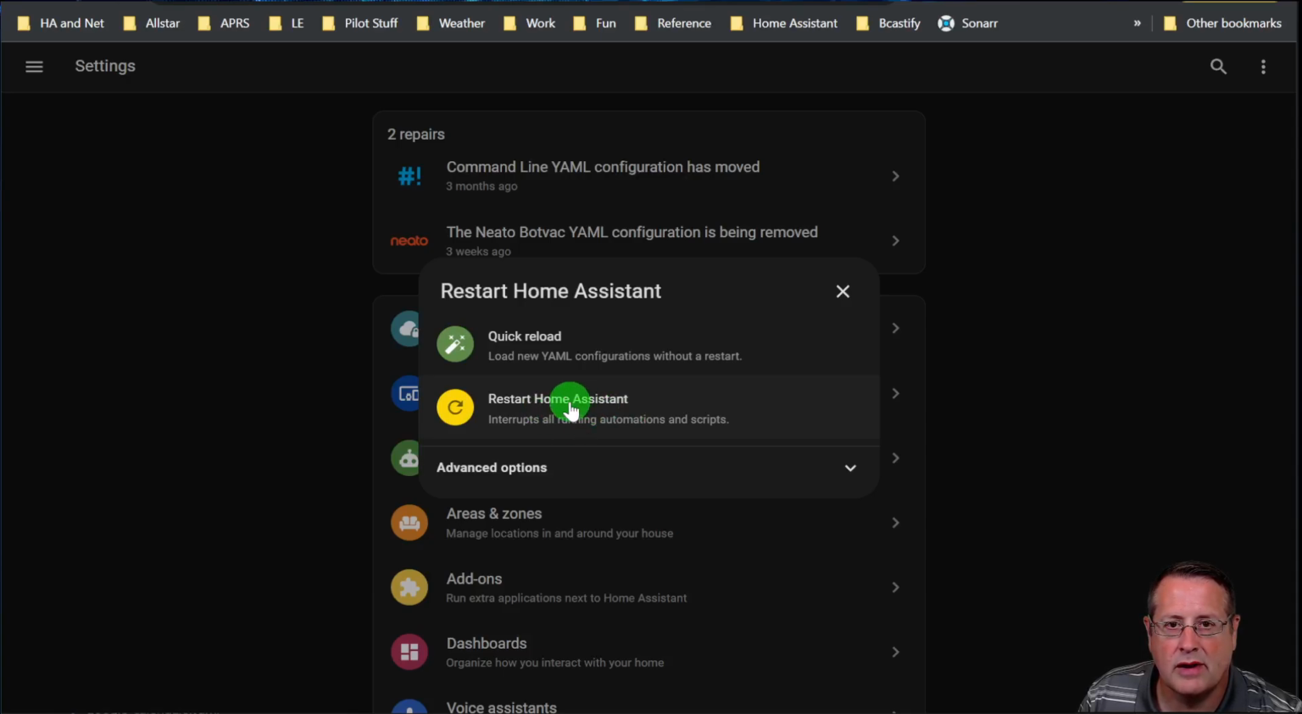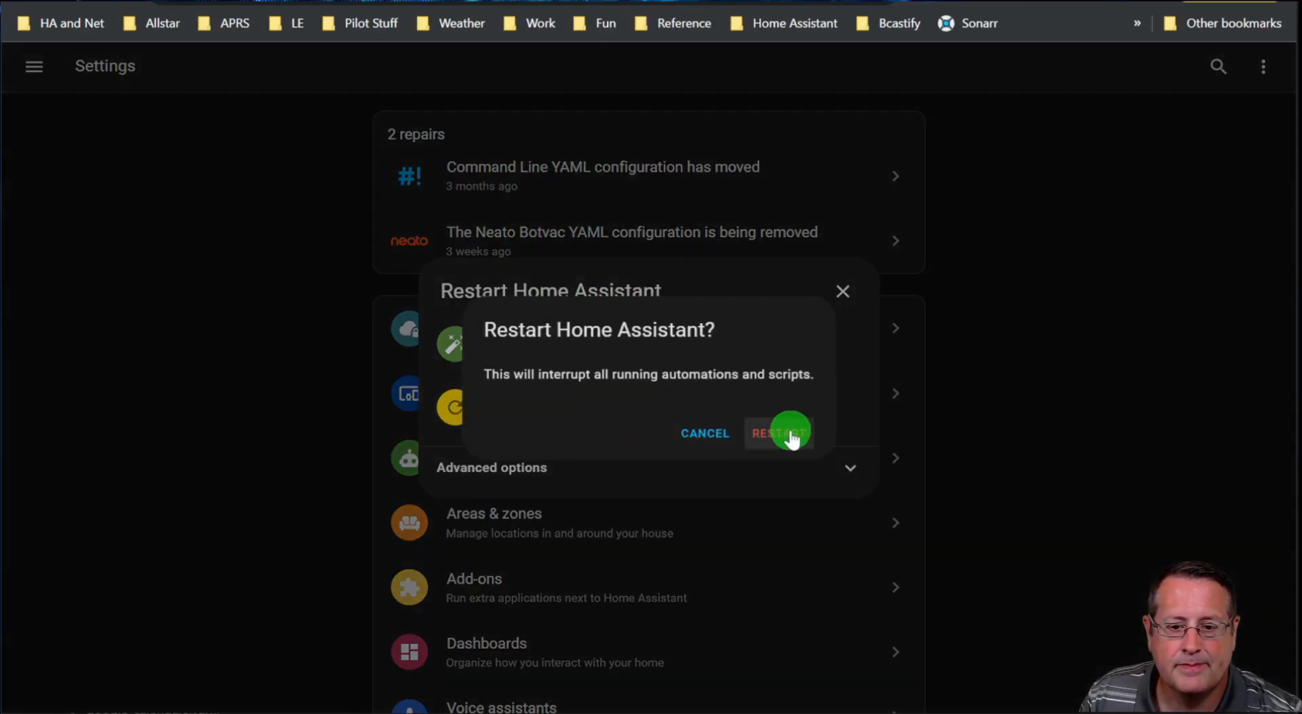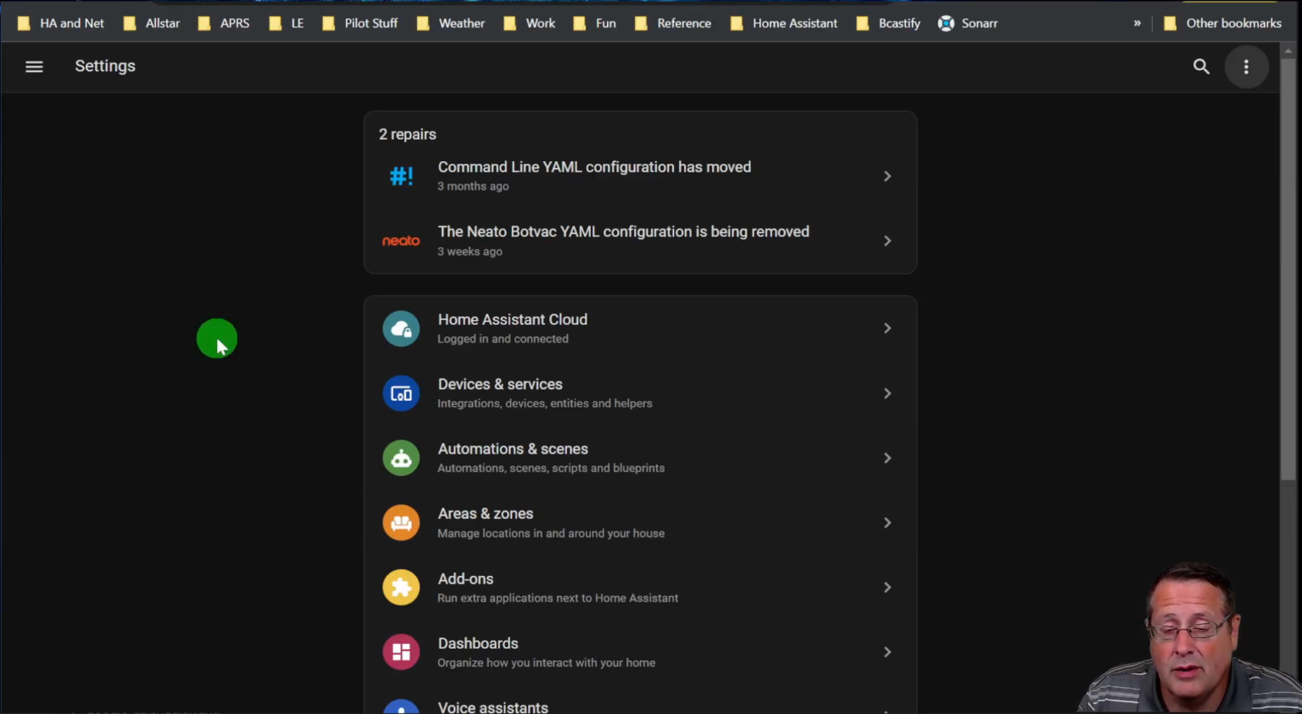So I'm going to do a full restart and then we'll come back on the other side and see if this error, or this repair notification, actually went away. Okay, so we've restarted Home Assistant and this is still here. I'm going to leave this part of the video in rather than edit it out because I'm going to show you a fundamental mistake I made, which happens from time to time. And I want to also show you that I'm not immune to making mistakes. It happens to all of us.